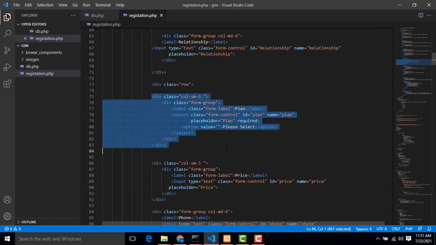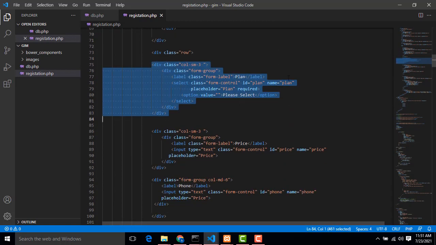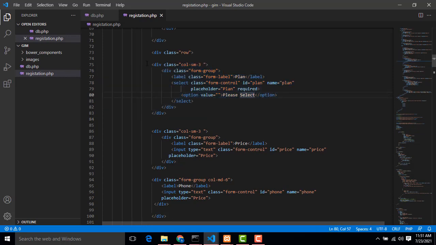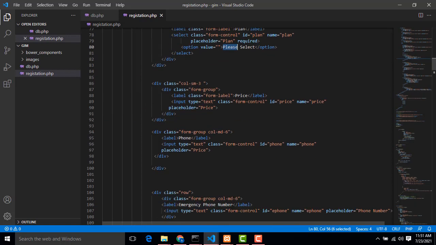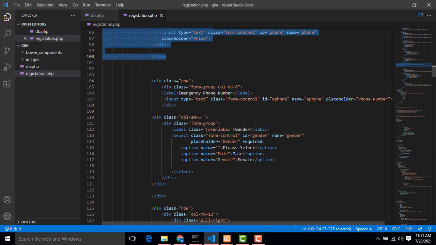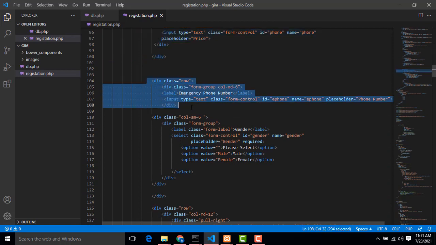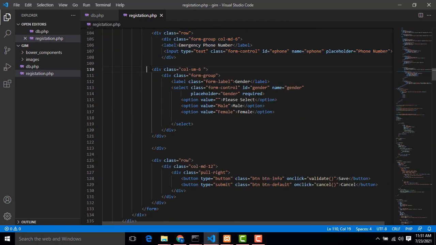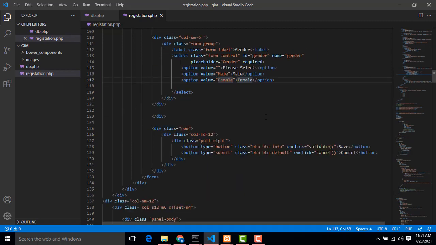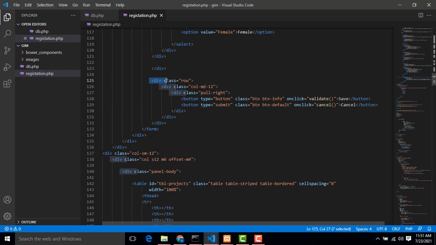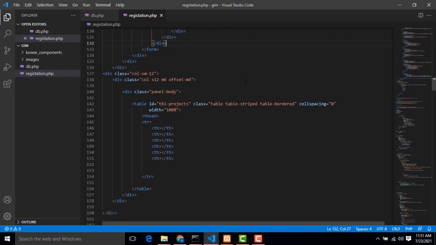This is the plan. We have to choose the plan you need. After the price, there is the phone number, which is an emergency phone number. Male and female you can choose from. We have two buttons, save and cancel. So it is a very simple, interactive form design.